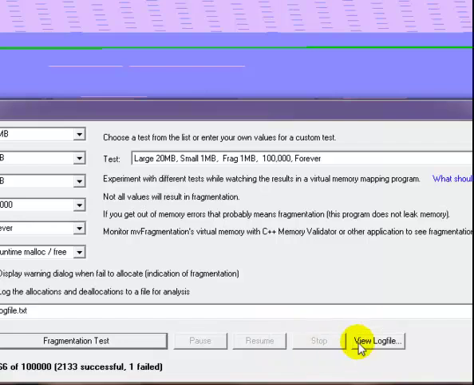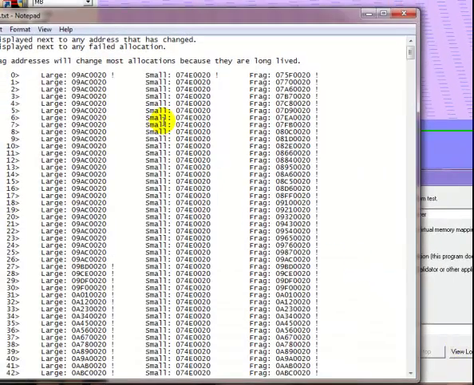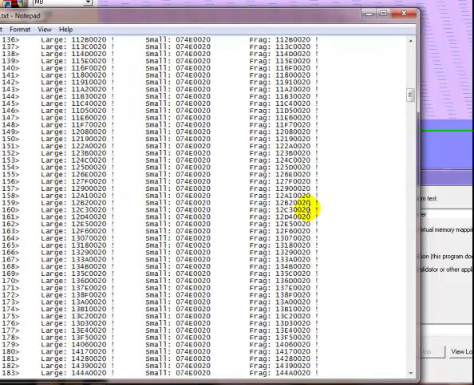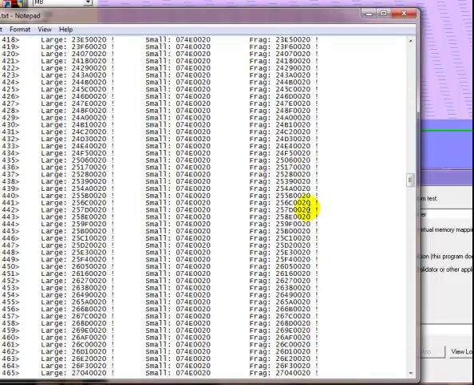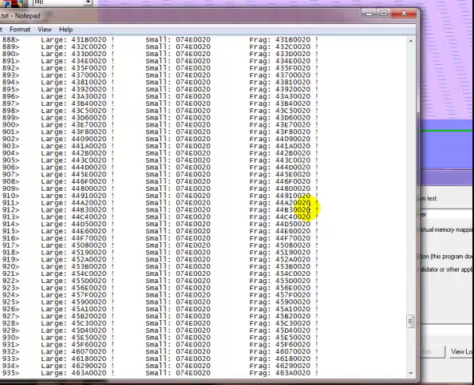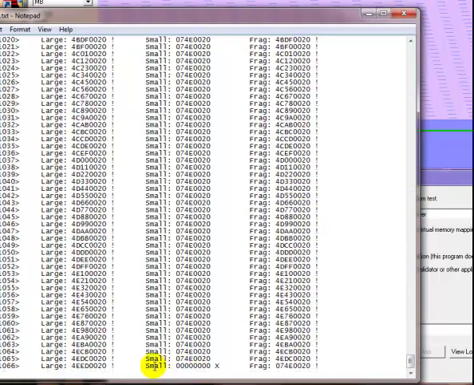Now if I view the log file and scroll down here, you can see these exclamation marks. That's where the memory location has changed. The frag ones are always going to change because they're always new, and on this test they live forever, so they only get cleaned up at the end of the test. So we go right down to the bottom, we'll see that at least one of them has failed, and there you go. That small allocation has failed rather than the large one.